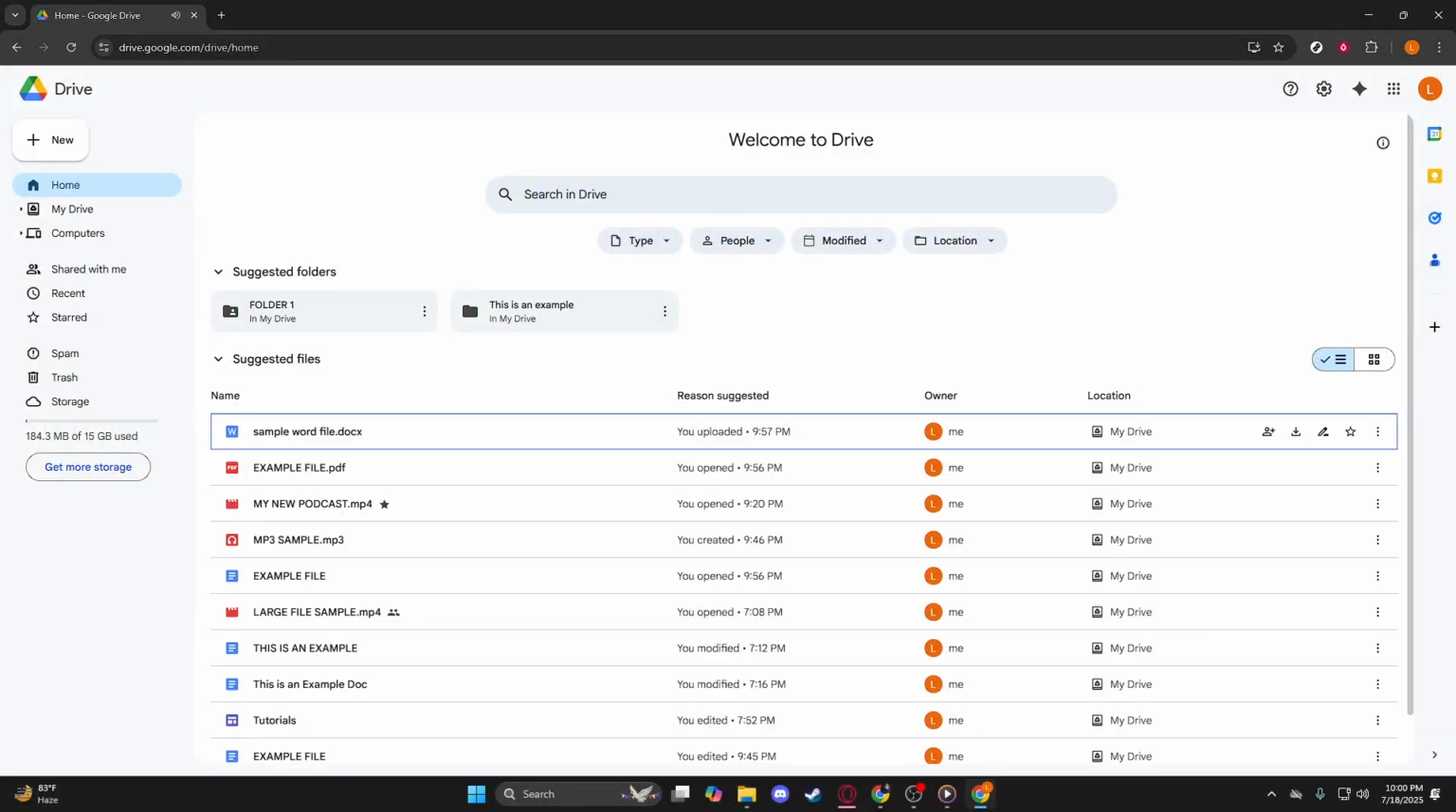In today's video, I'm going to teach you how to quickly and easily access and convert a Word document using Google Drive and Google Docs. This process is straightforward and perfect for those times when you need to edit a Word document on the fly directly from your Google Drive.